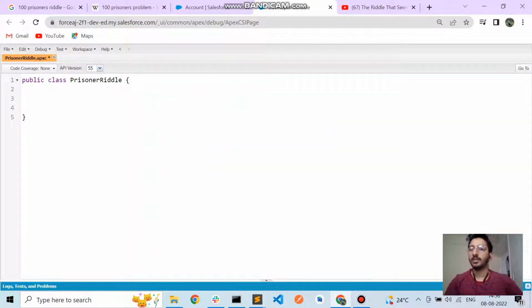So let us start with the coding. Beforehand, I would like to tell that I'll be creating mostly three methods. The first method is to create the room. The second method is to run the scenario. And the third method is to run the scenarios for a given number of times, let's say 100, to check for the probability.